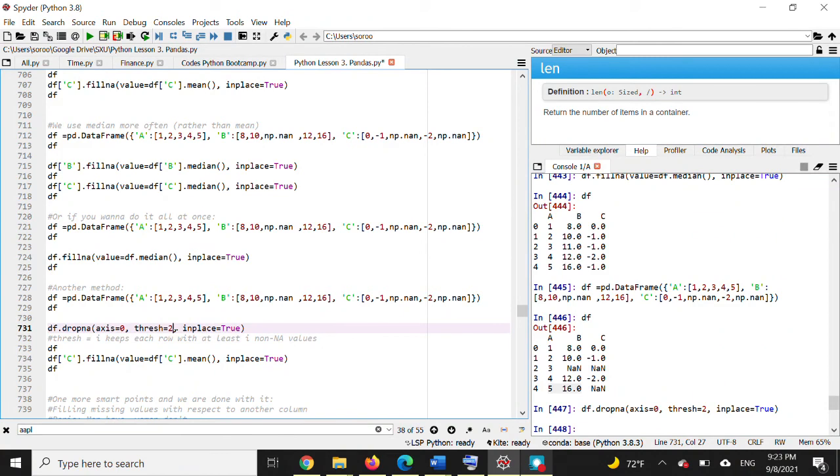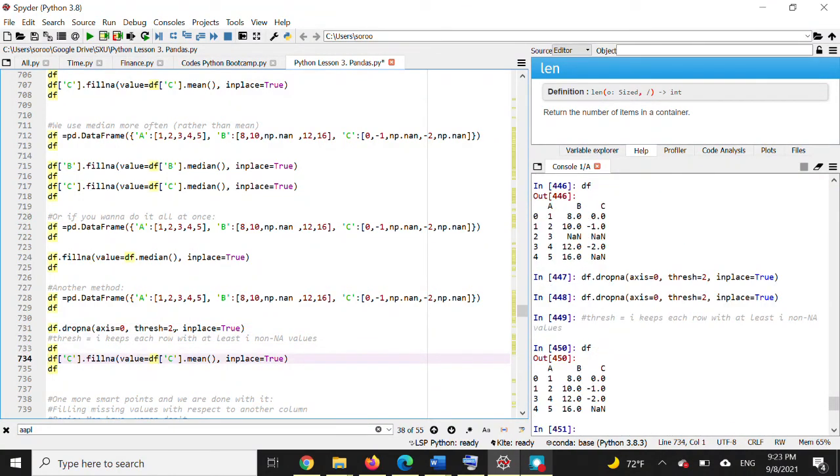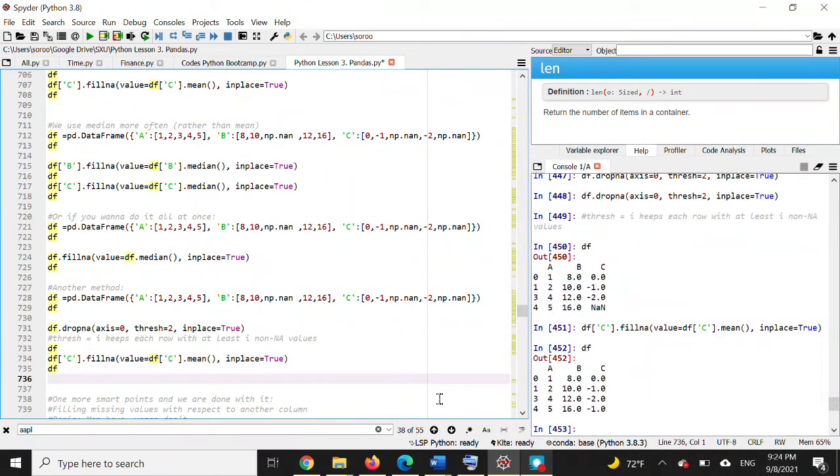So you do that, and you see that row index 2 is deleted now. And then you can fill NA later on by another method.